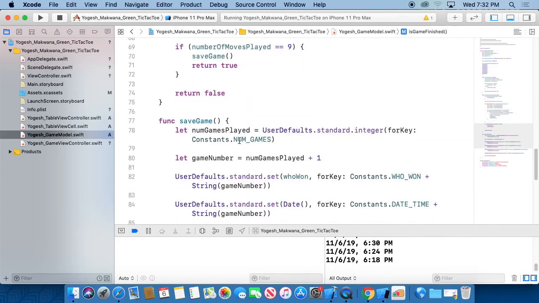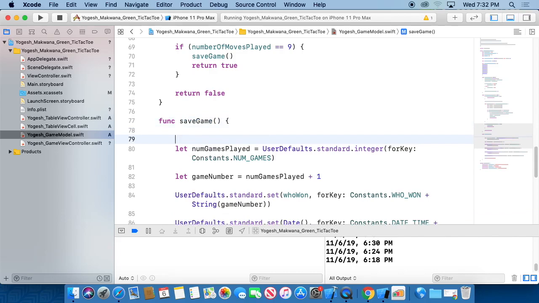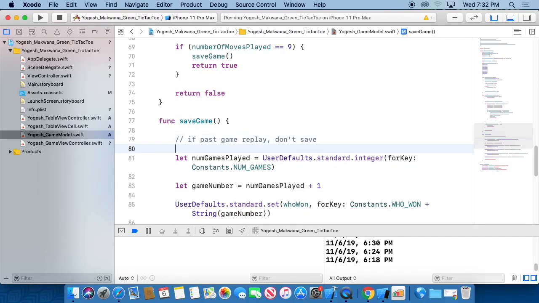So if we can tell when a game is a past game replay, don't save. This is what we need to do.